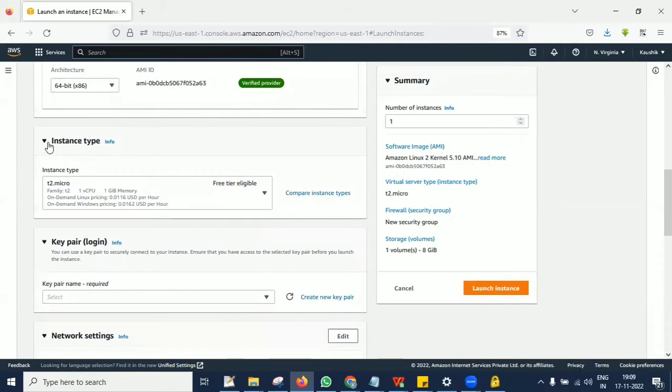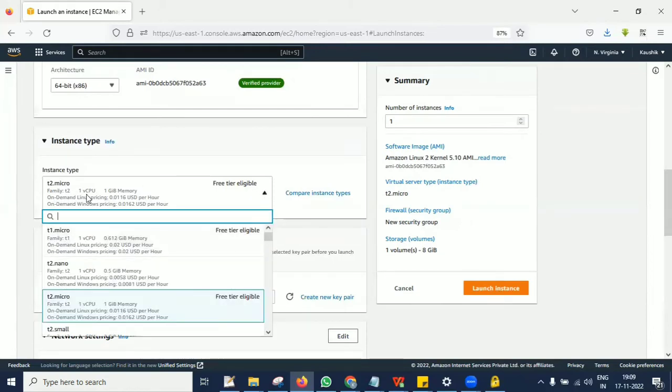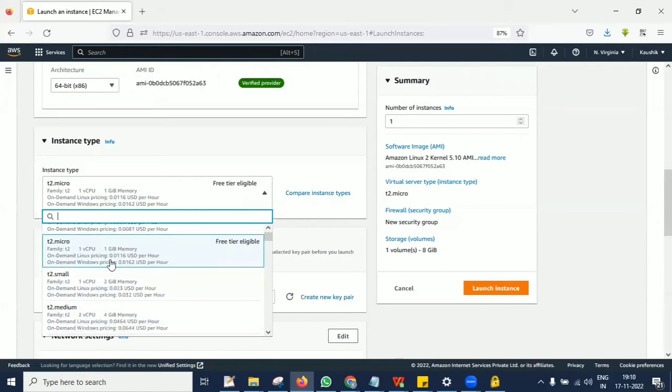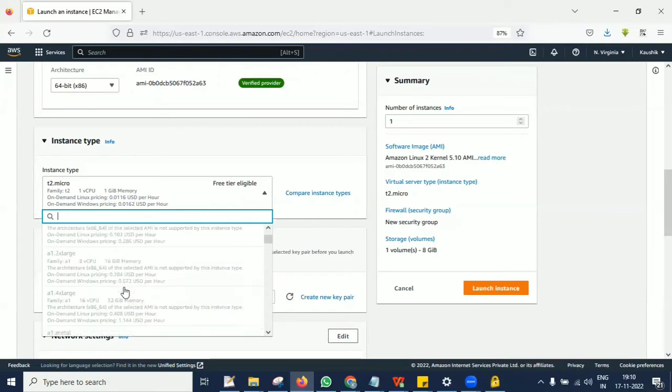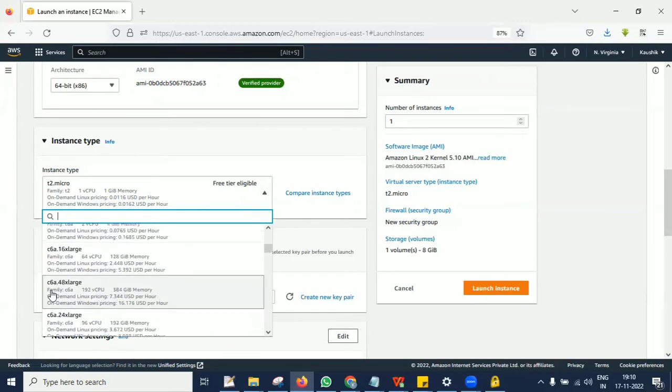Okay. The next one is instance type. Here you can see instance type. What is meant by instance type is configurations. Okay. You can see the number of CPUs and the RAM, 1 GB of RAM and 1 core CPU. If you just scroll down, here you can see different kinds of configuration. Like T2 Nano means one core of CPU and 0.5 GB of RAM. Memory means RAM. If you scroll down, still you can see C6A 48X large.